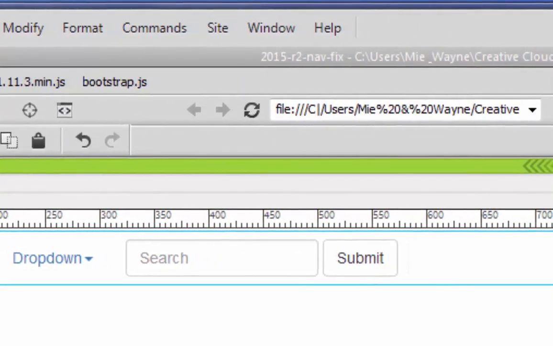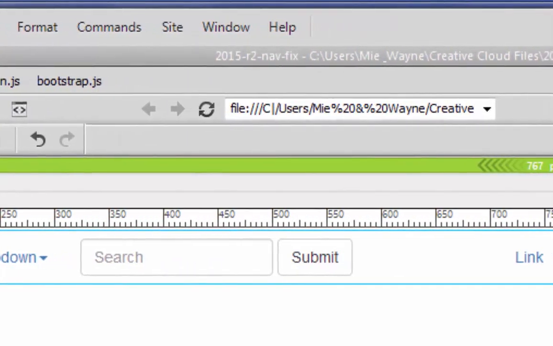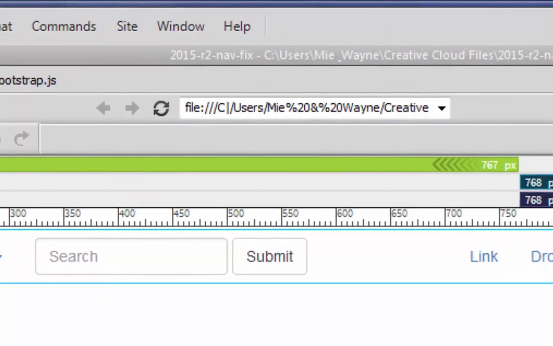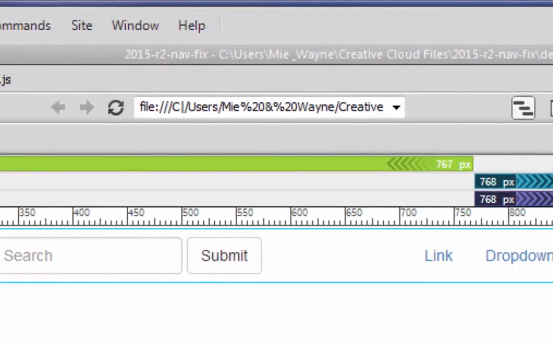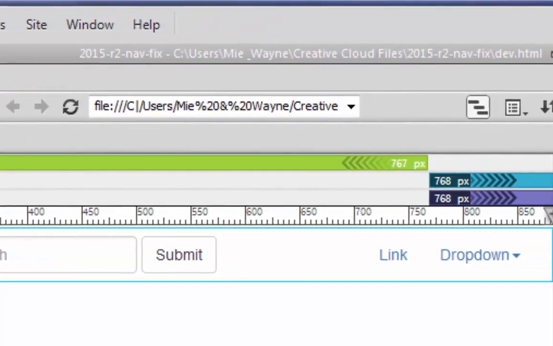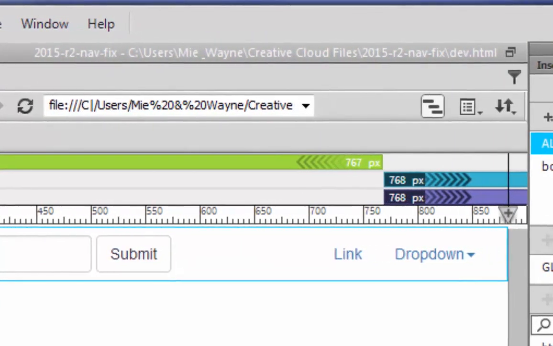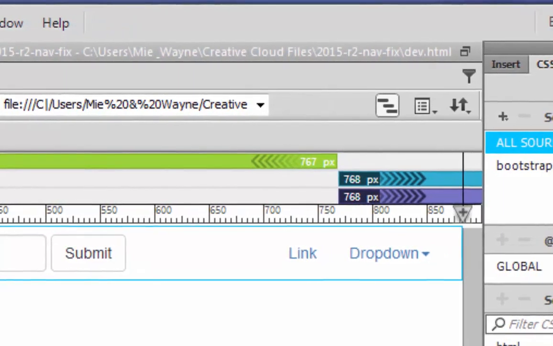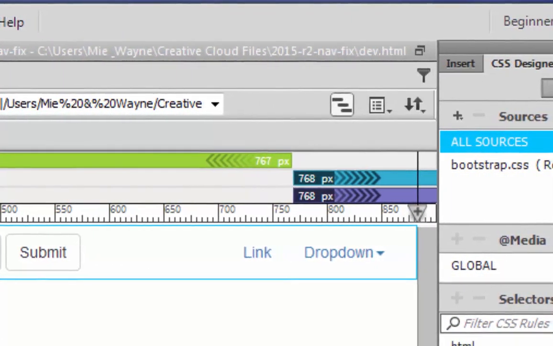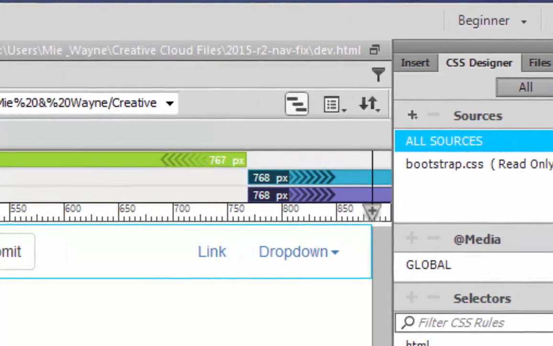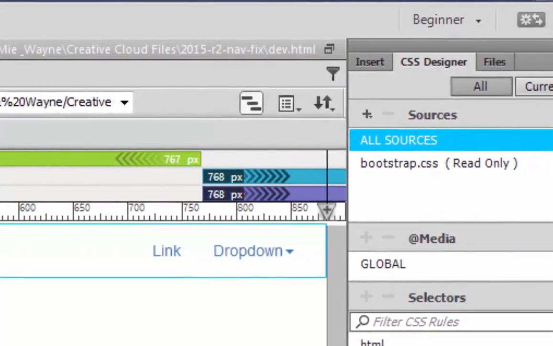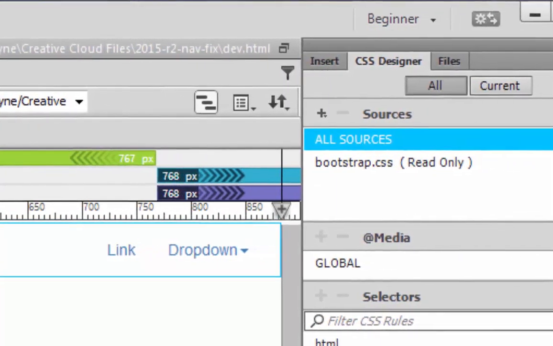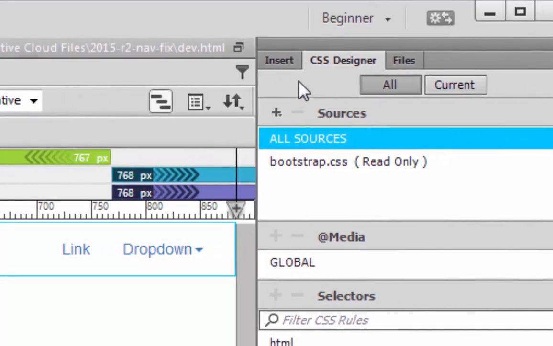And while Release 2 does have some new features, it does have a few bugs. Unfortunately, one of the bugs affects our ability to change the color of our navigation bar. So if you followed all the steps in Module 1, you had added a navigation bar to your website. The navigation bar that you added was the default basic Bootstrap navigation.